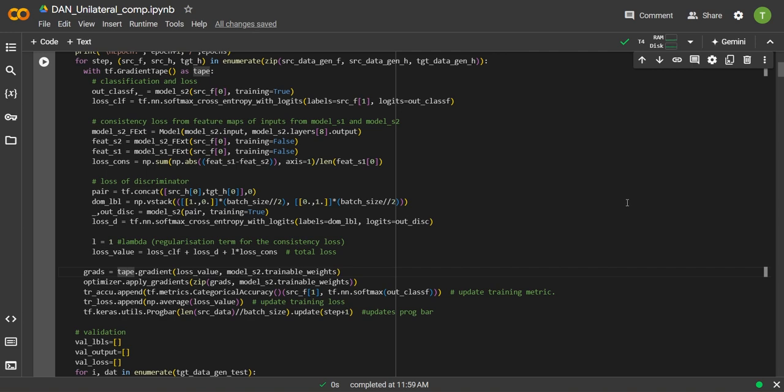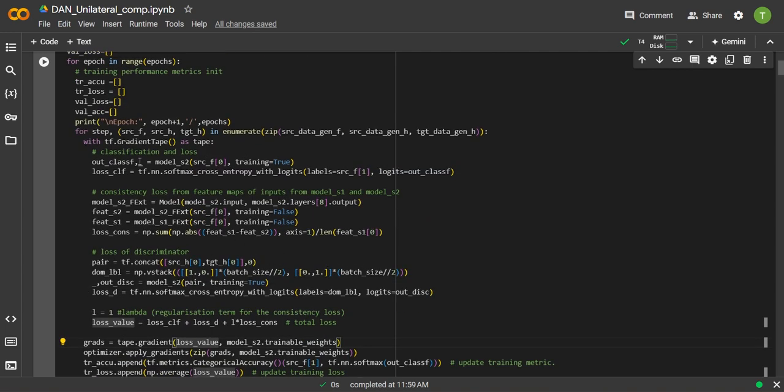After that, we have automatic differentiation. Once the operations are recorded, we can use the tape.gradient method to calculate the gradient of the recorded computation with respect to the loss value, which is used to update the training weights of the model. After initializing the gradient tape, we are going to have something else.